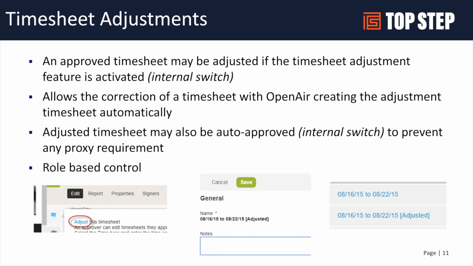And these can get pretty complicated. I've seen where customers will adjust an adjusted timesheet and adjust an adjusted timesheet. So not recommended, but it is feasible to apply this to not just the original timesheet, but other timesheets.